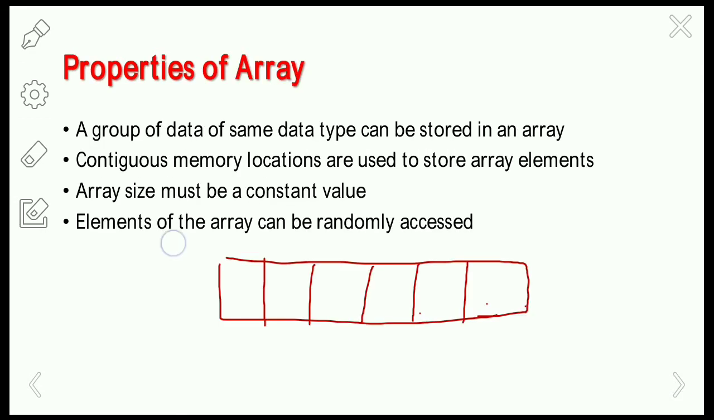And the next one is, elements of the array can be randomly accessed. The values may be stored in adjacent memory locations, but accessing the data in the array can be done in a random fashion. So here I have the array elements, and I can access a particular number from the array randomly.